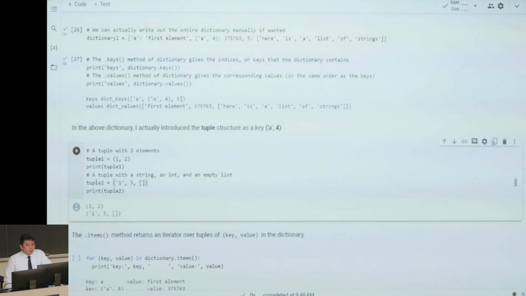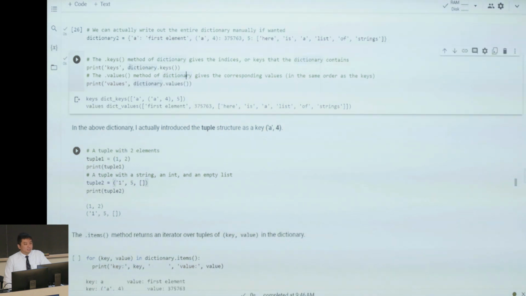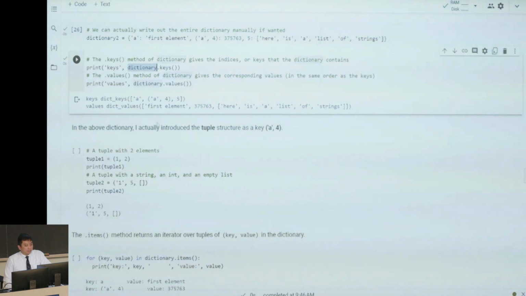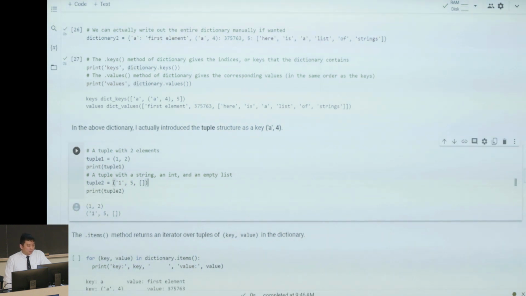And the advantage of tuples, or differences of tuples versus lists: first, you can't change the length of a tuple. In fact, you can't change the elements of a tuple at all. And that's why you can actually use them as keys in dictionaries. Lists you cannot use as a key in a dictionary. So tuples are what are called immutable. You can't change them.